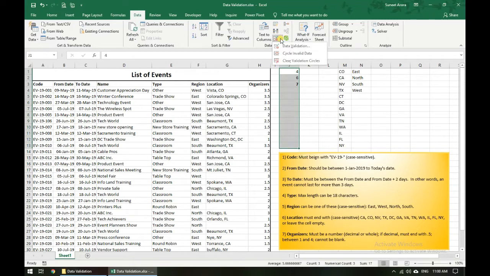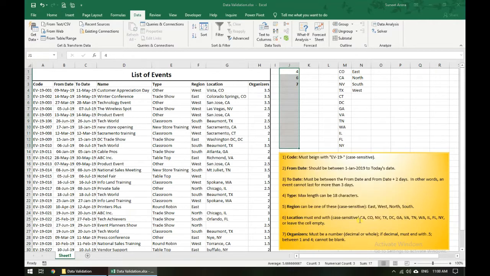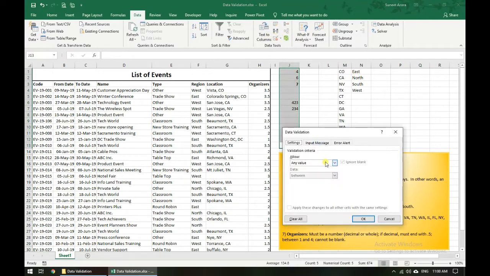Let us clear it. Clear All will clear all the rules. Now I can enter any value. Now, for example, I already have entered values and now I apply data validation. Again the same validation: whole numbers between 1 and 10.